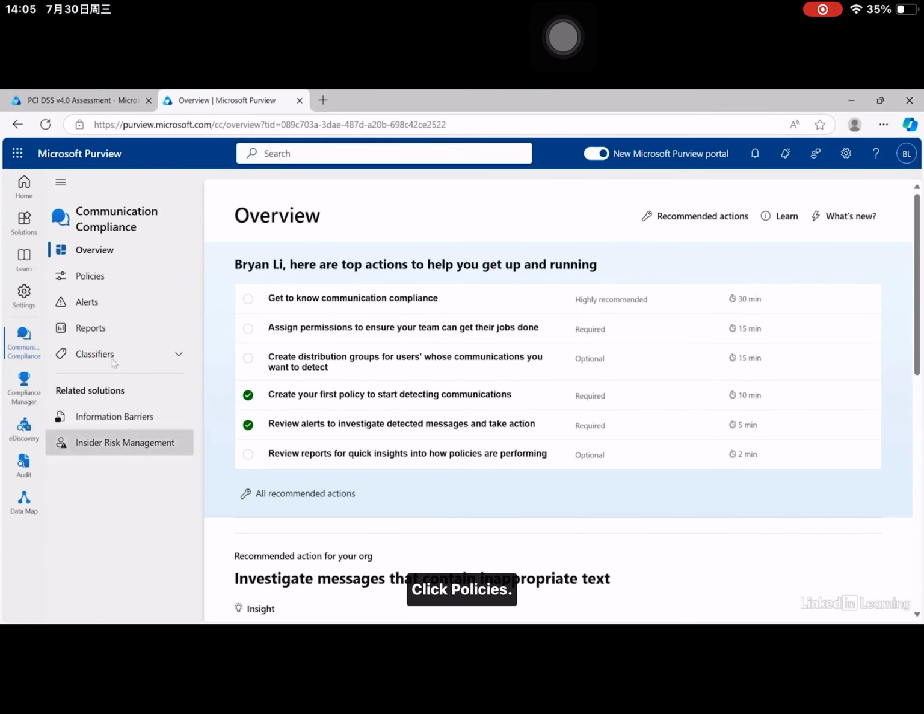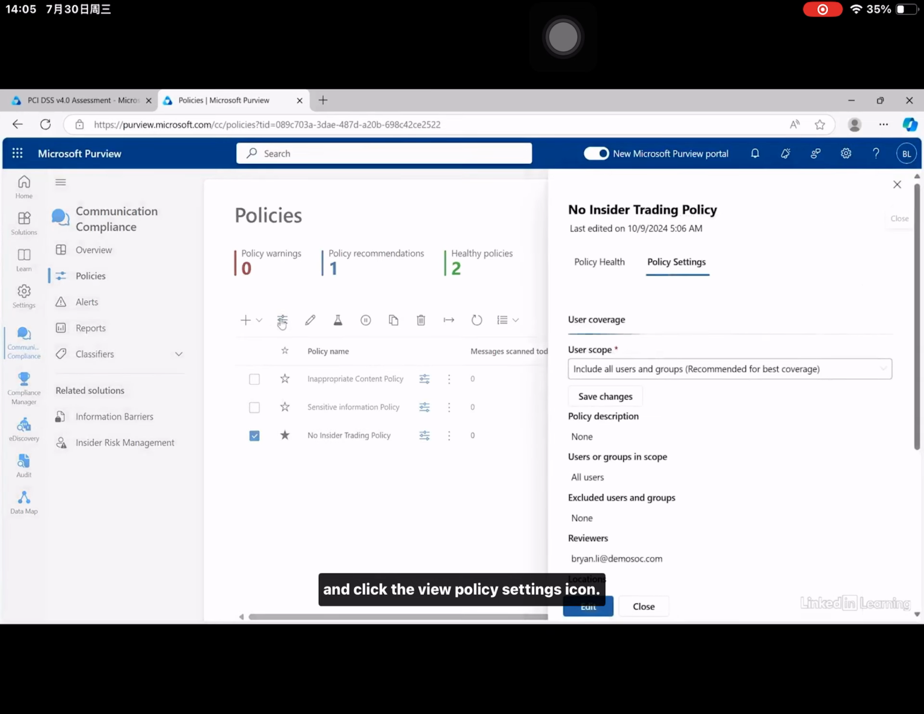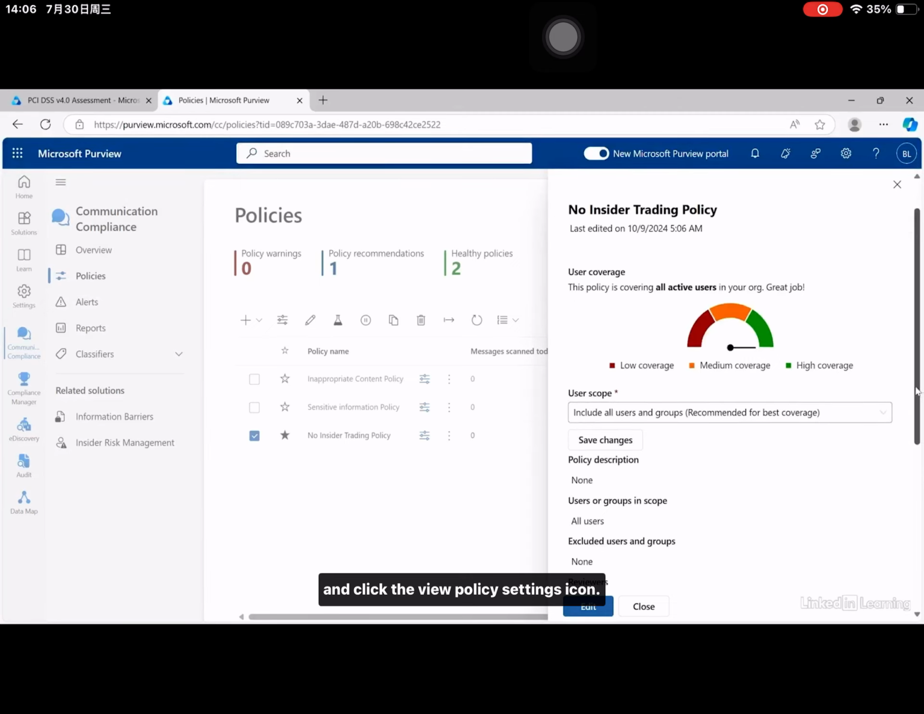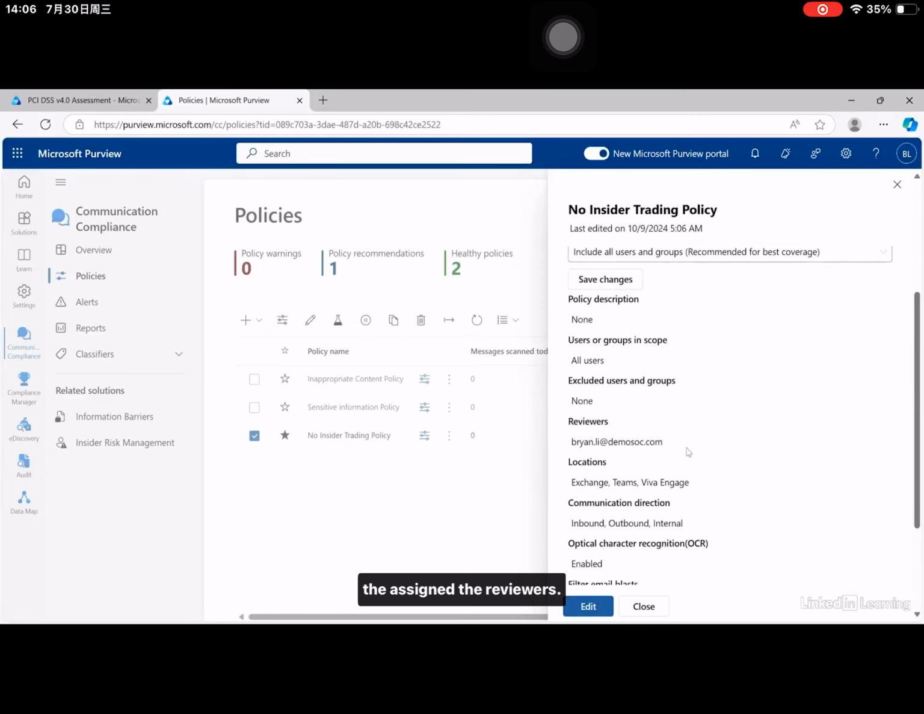Click Policies. Here you can manage policies or create a new one. Let's select a policy and click the View Policy Settings icon. We can see this policy covers all active users, the assigned reviewers.